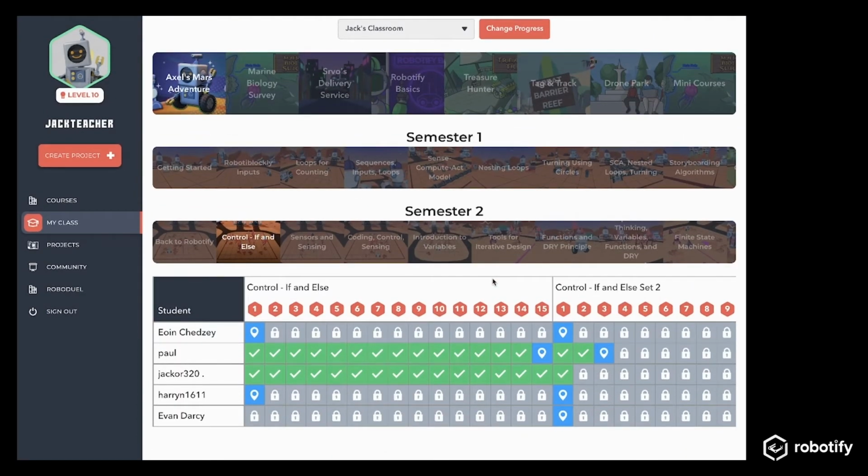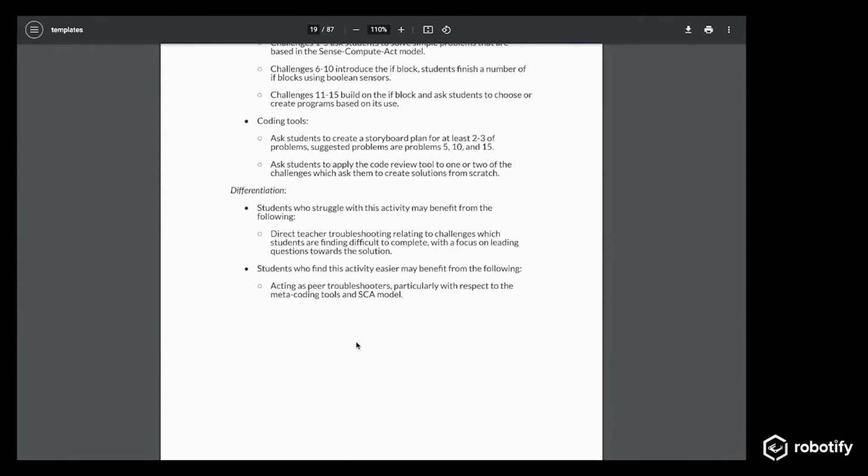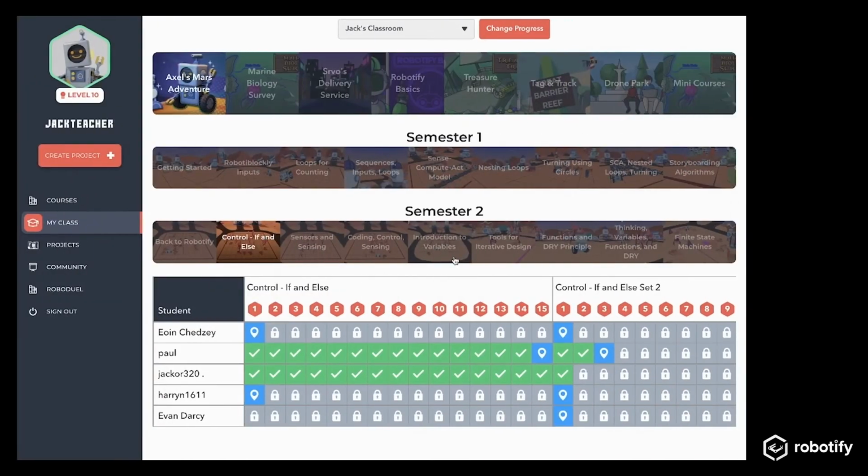Another thing that I'd like to note is that our teacher resources also contain details towards differentiation. So you can customize your student learning as you see fit. For example, we can see here that students who struggle with this activity may benefit from direct teacher troubleshooting related to challenges which students are finding difficult to complete, focusing on leading questions towards a solution. Similarly, students who find this easier can act as peer troubleshooters. And look, what I've done here is just gone through a quick example of how you can use Robotify in your classroom, but you could also adapt this structure to fit your own style.